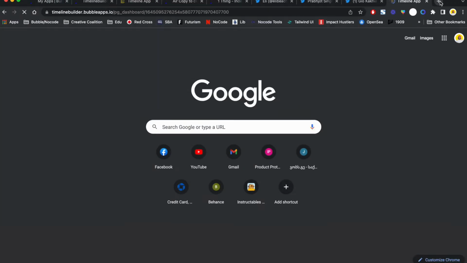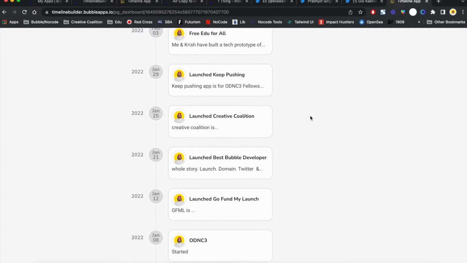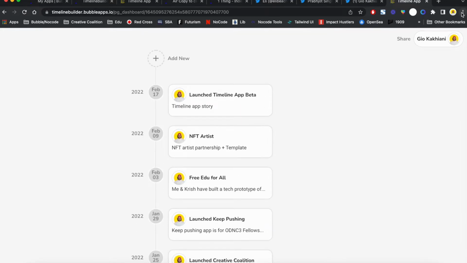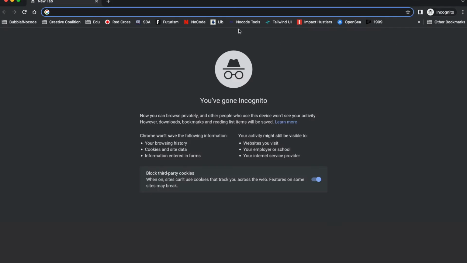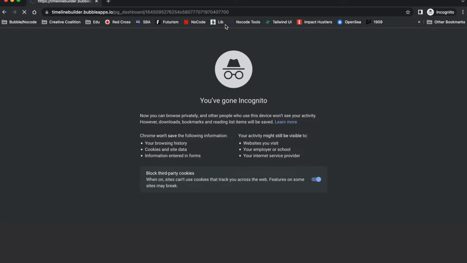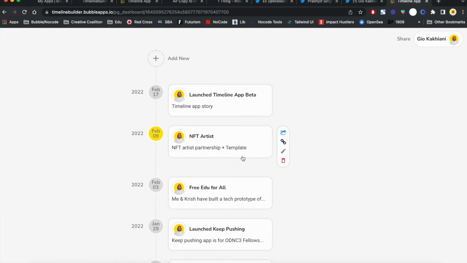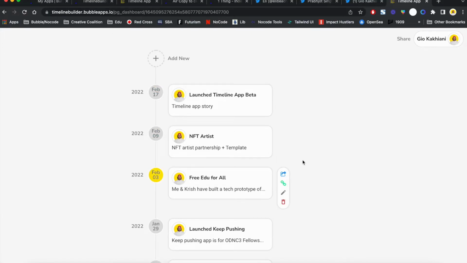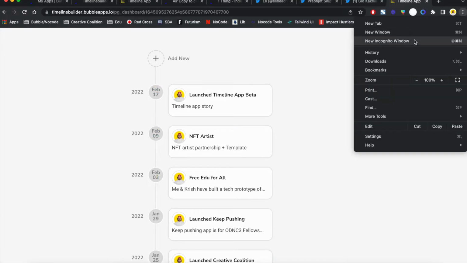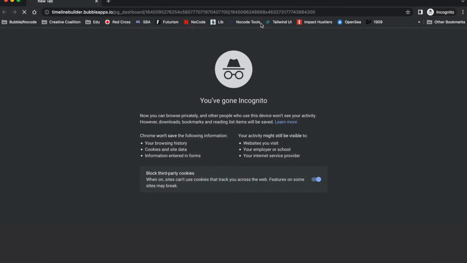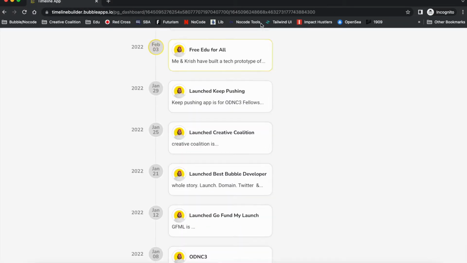In general, you can share your timeline with anyone and they will be able to, let me share in the incognito mode, see your timeline, right? But also what you could do is you could just grab an individual item from the repeating group and share it with them.